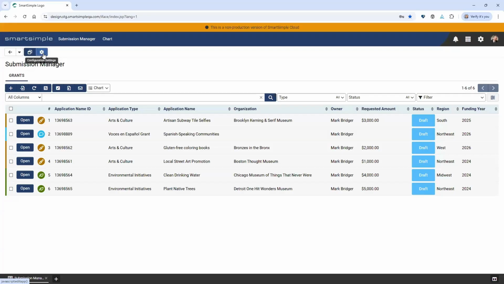Next question. Is there a way to automatically add every contact from an organization to a new grant record as co-applicants? I'm not sure of the use case there, but not in bulk.